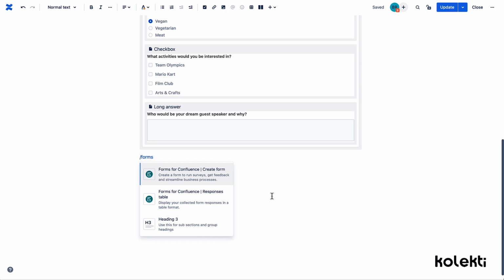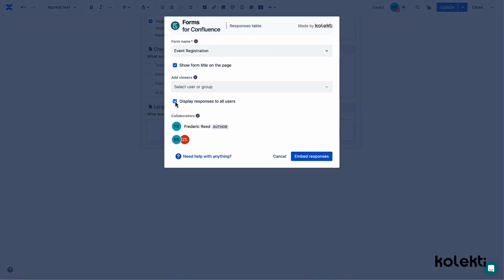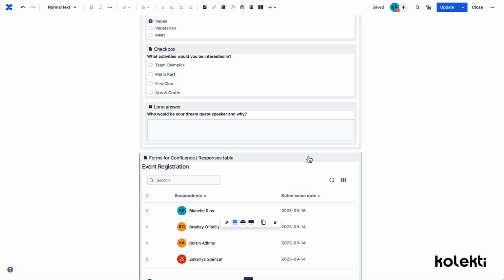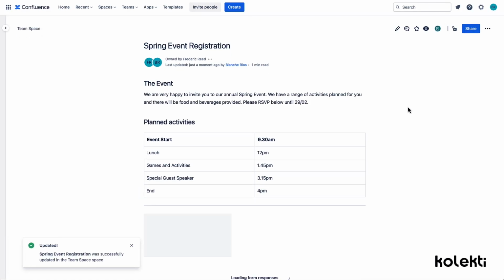In this case, select the Responses table macro. Choose a form, select the desired users or all users to display the responses to, and click Embed Responses. Finally, publish the page to display the response table view for anyone to access and view the responses.